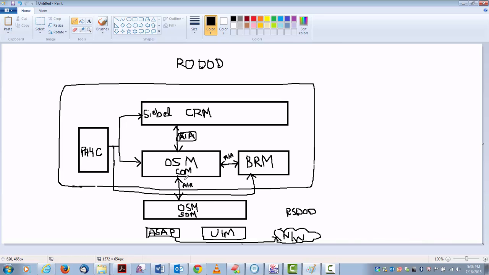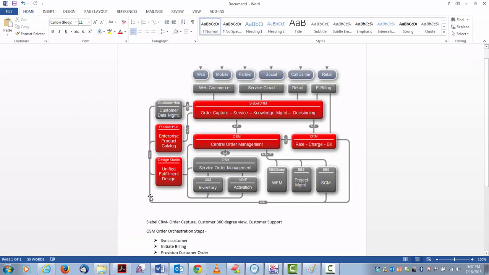Apart from this, wherever we have integration, we are using AIA. Oracle does provide AIA PIPs, or process integration packs, which are the common processes for the communication or telco industry. All the processes are already defined, and we can use these PIPs and come up with out of the box scenarios like customer creation or product creation, and various orders like create, suspend, resume. So this is about the diagram of Rodot.